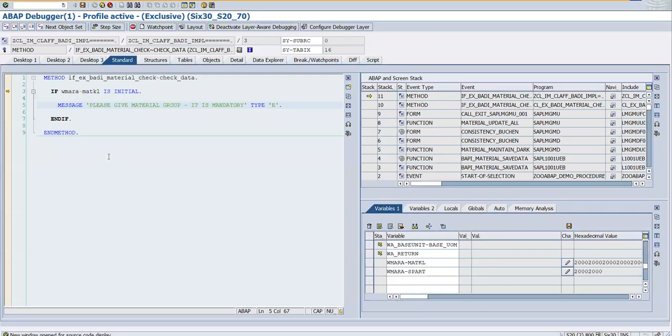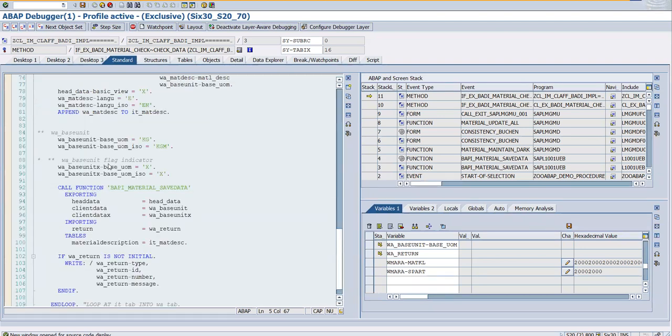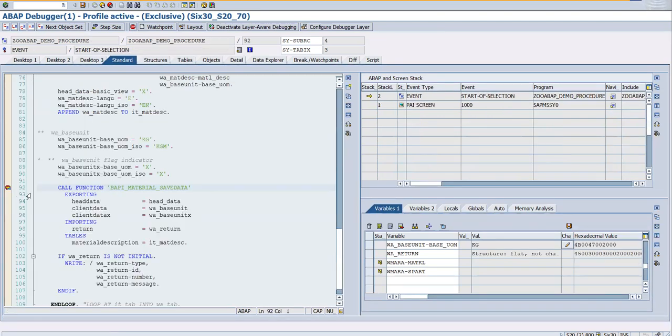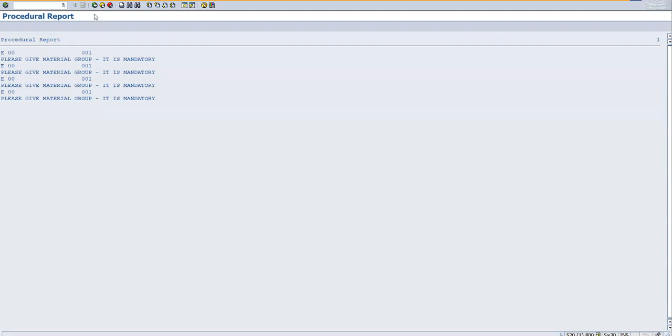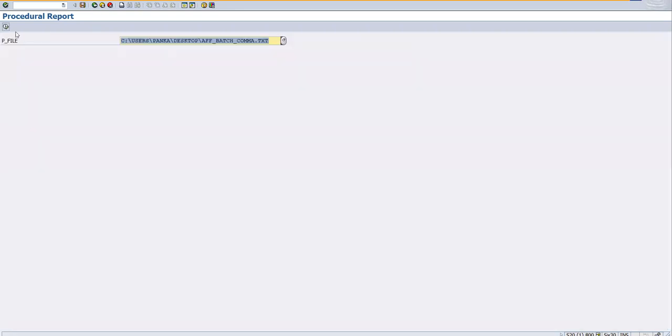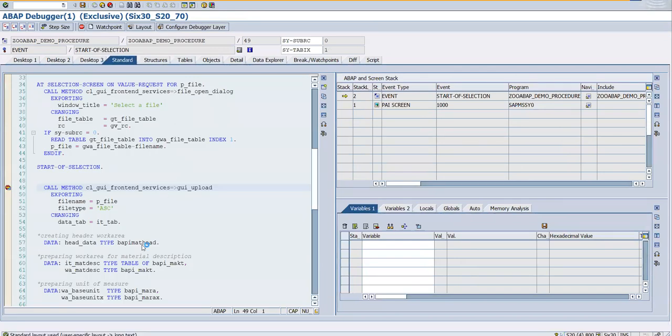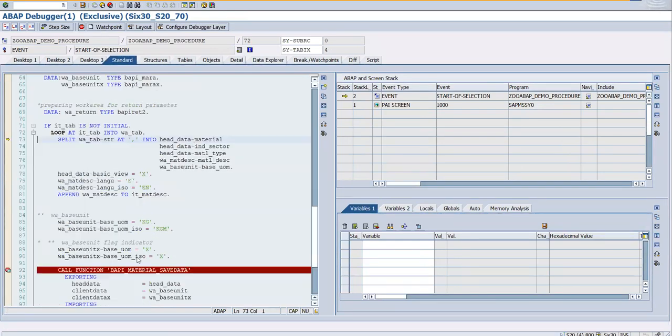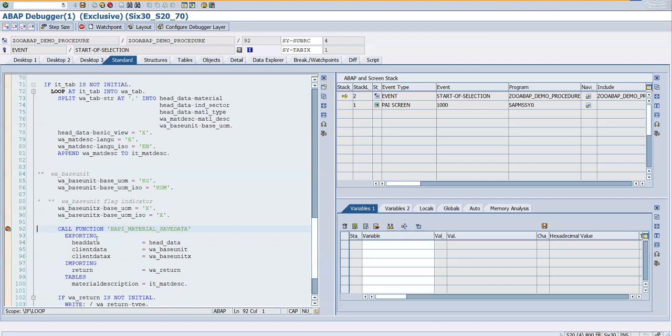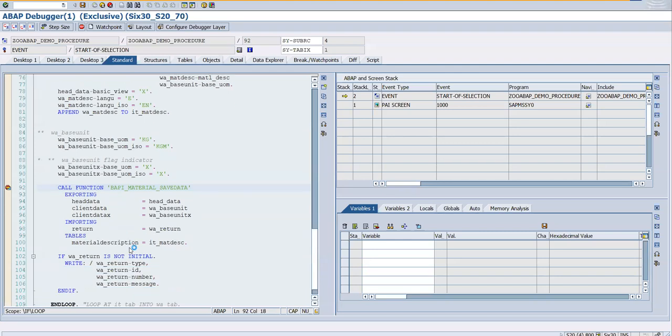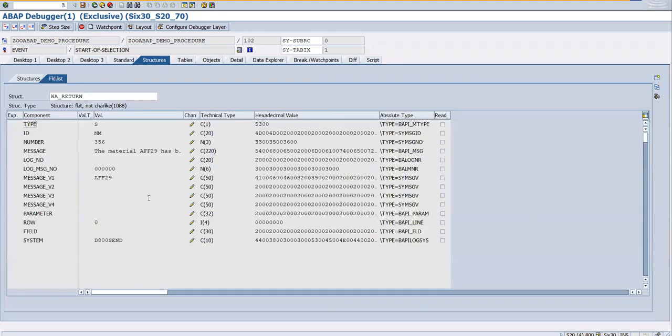So I got it now and press F8. Just to go back once again, I'm going to run it and come here, press F8, and let's see here, press F6, and WA returns. I'm expecting to be successful. This time you can see that it is successful now.